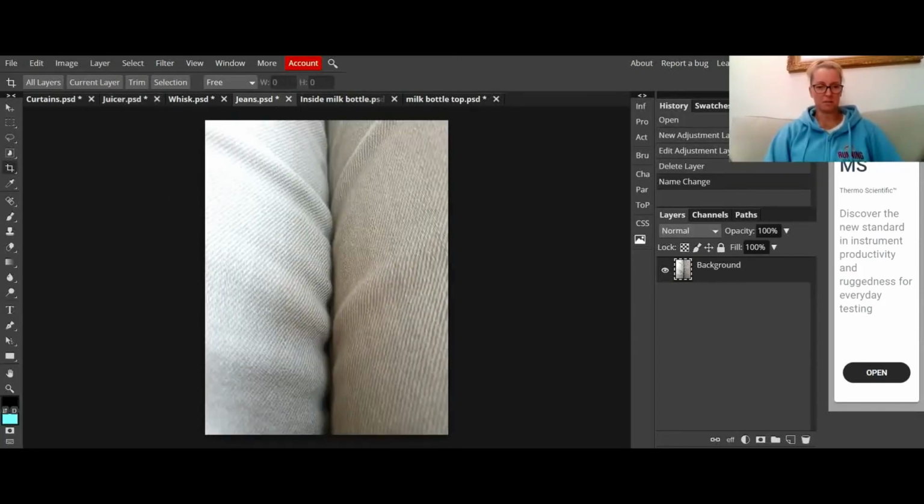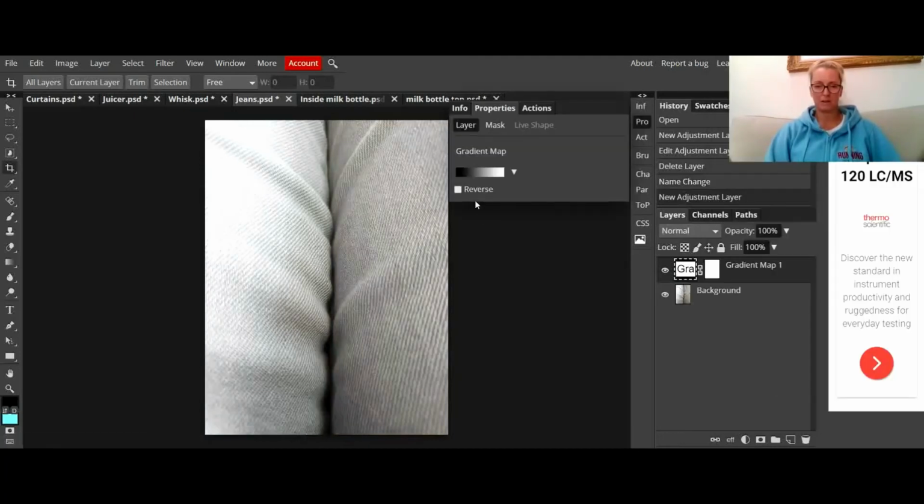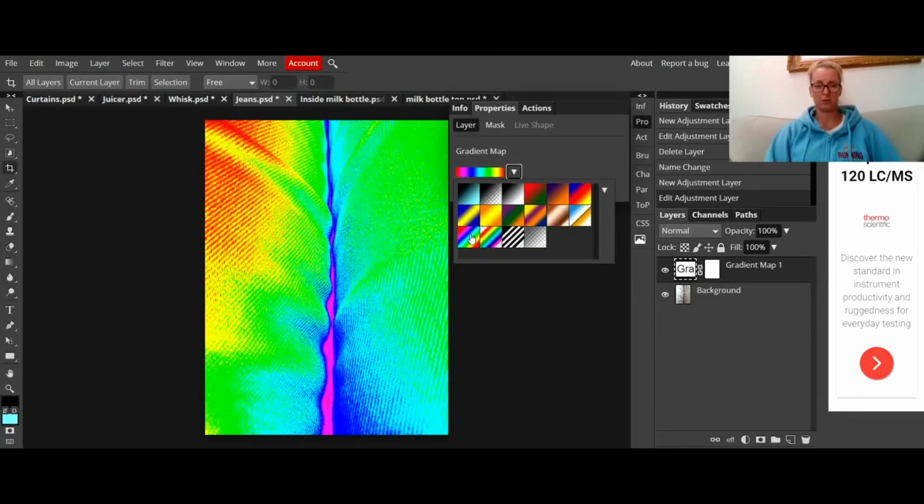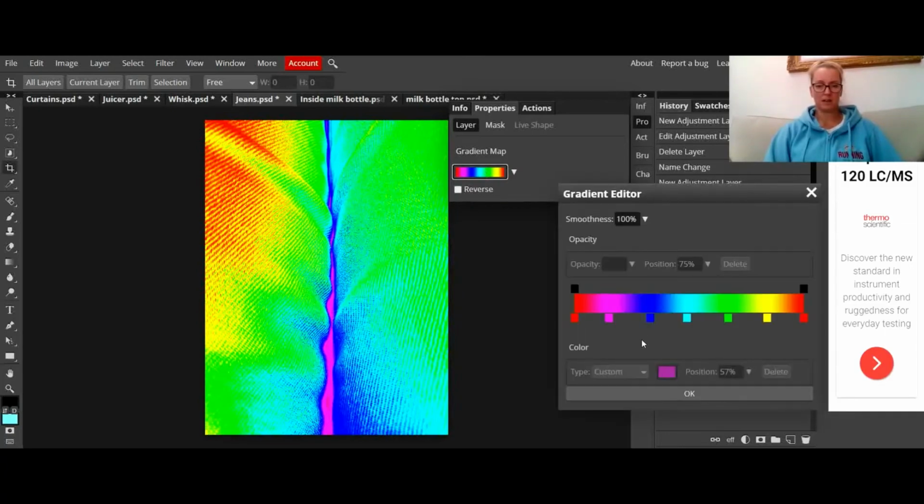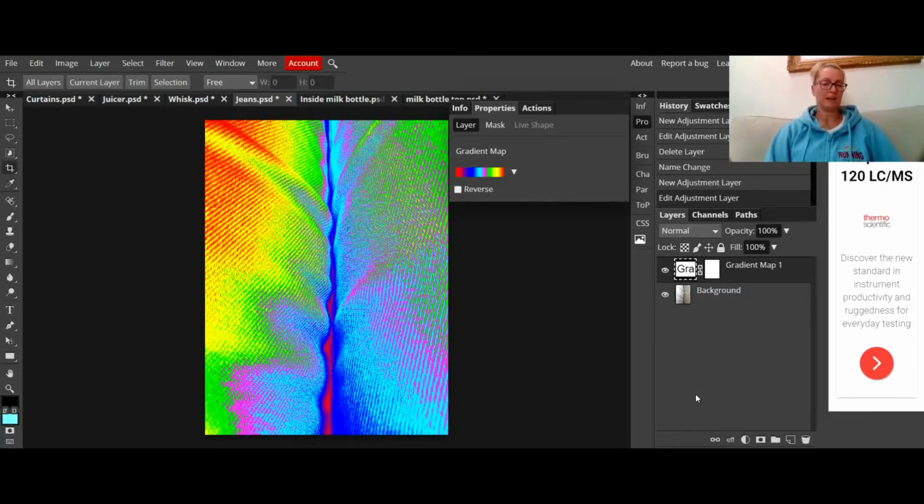Next one I'm going to do is my legs. So I took a picture of my legs and the wrinkles in my trousers, and I'm going to add an adjustment layer to that. I'll try a gradient map on that one, see how that looks, get a different colour to it. Oh, that looks cool. Click on here, have a little play about, see what you can do with that. Starting to look less like legs and more like a really cool abstract photograph.